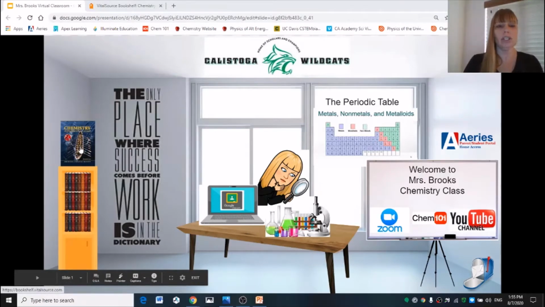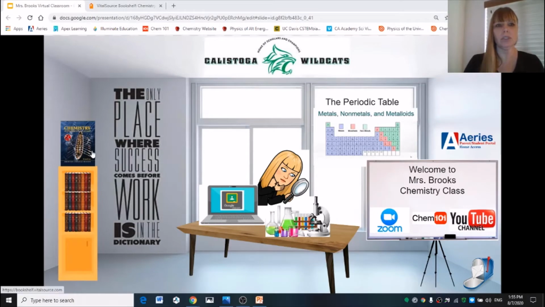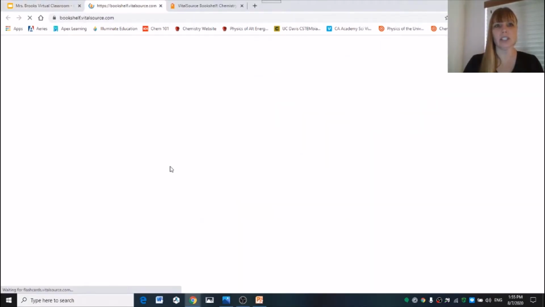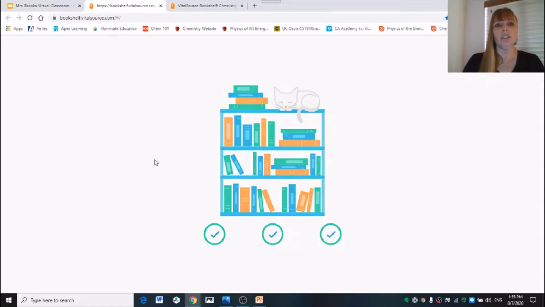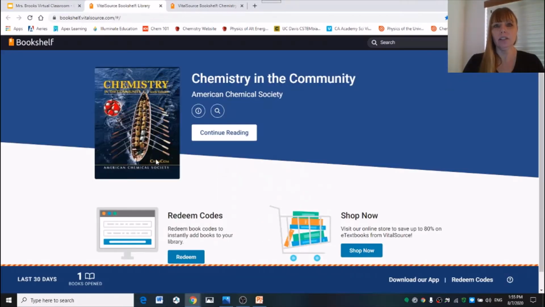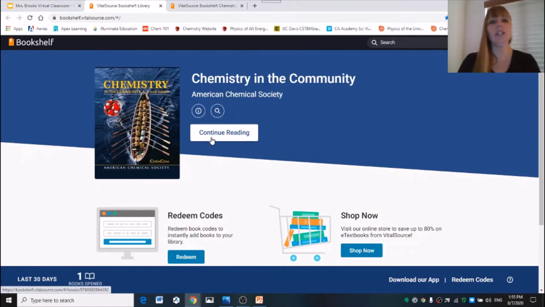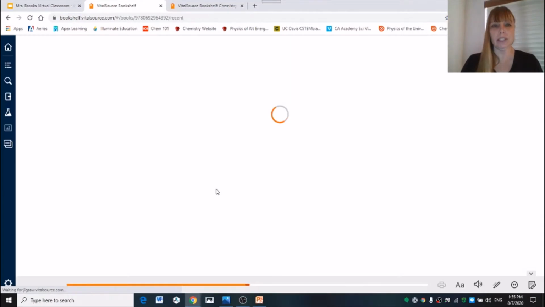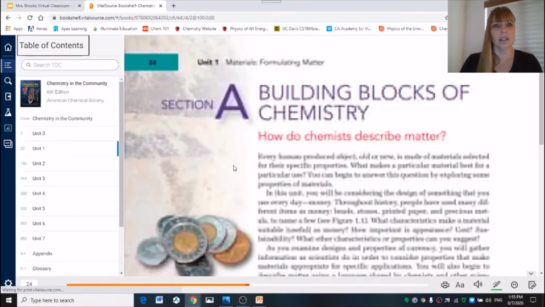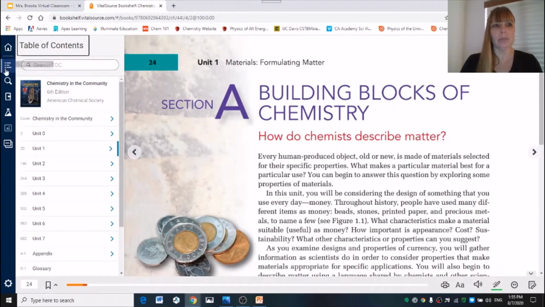So we're going to go ahead and go to my virtual Bitmoji classroom. We're going to click on that textbook image and that should take you to the link. You should already have logged in the prior video. If you don't have a login ID, you need to go back to that last video and do that. So go ahead and click on continue reading. That will open up our chemistry textbook.